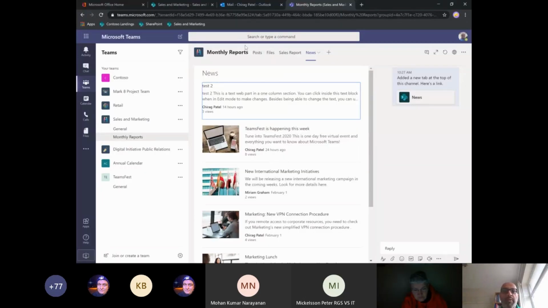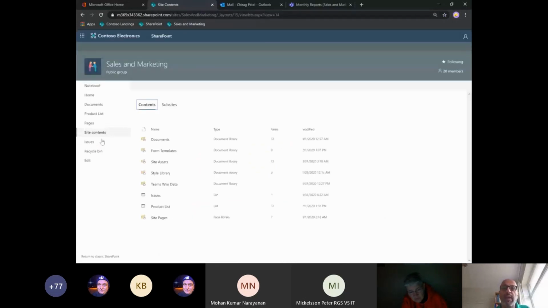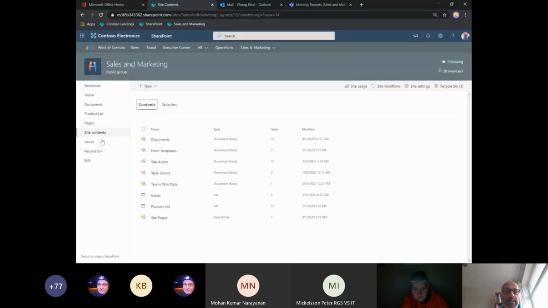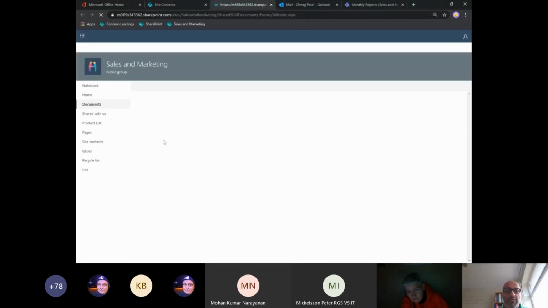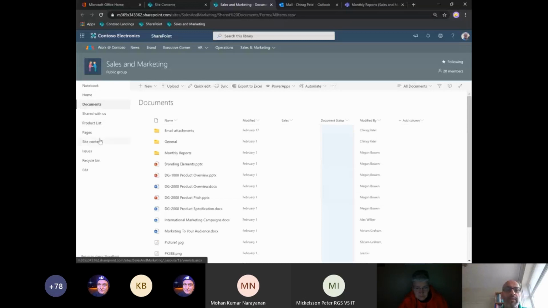So if I go back to my SharePoint site, sales and marketing here, one of the options you have here is the site contents. This is basically like your site map for your SharePoint site. In terms of what you see here, you have one document library, in which your channels are kind of folders residing within, as well as some of the raw documents that I've got within there. But what I want to do here is go back and create my new document library.